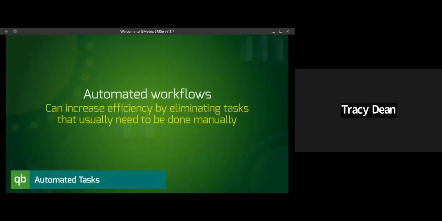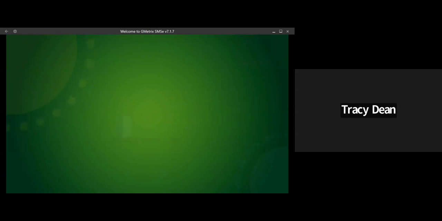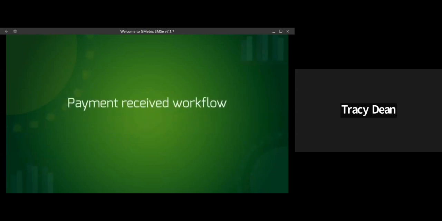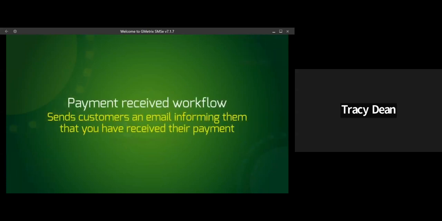Automated workflows can increase efficiency by eliminating tasks that usually need to be done manually. Let's cover a few of the automated workflows you can set up. First is the Pay Vendor Reminder workflow. This workflow will remind you when a vendor bill is due so that you can pay it. Next is the Payment Received workflow. This workflow will send your customers an email informing them that you have received their payment.